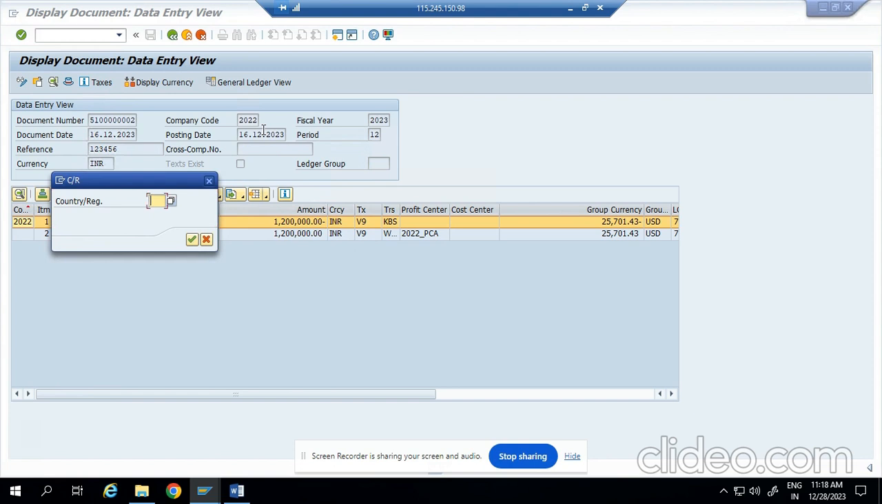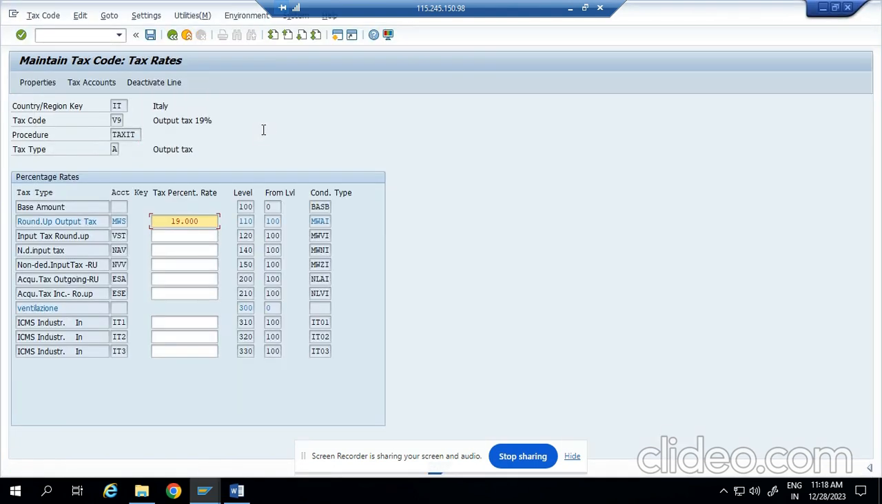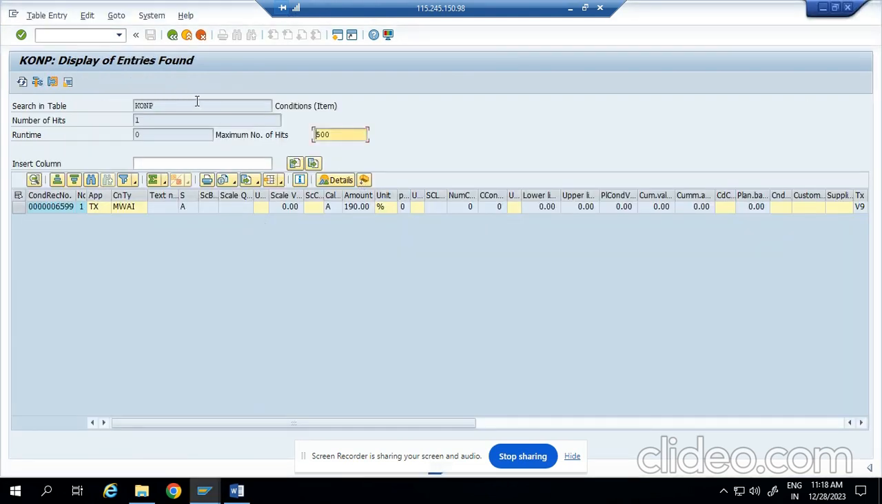What is the tax percentage? It's V9. What is the tax? See here it is maintained 19%. Okay, in the report it is showing in the table KONP 190, which is correct. Here you always have to divide it by 10.